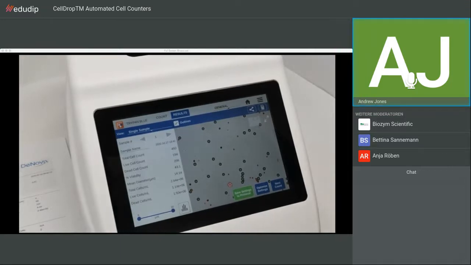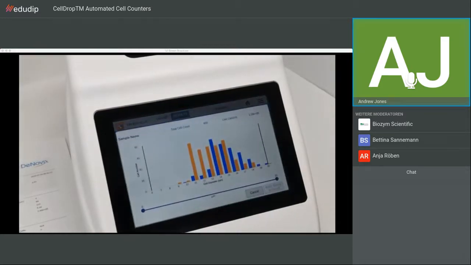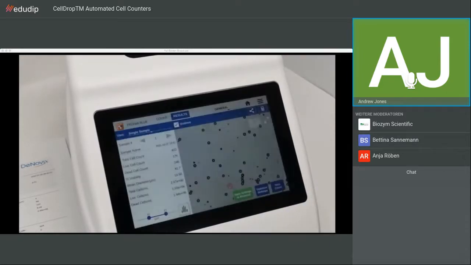A couple of other options. We have the option to gate based on size. So we can get this histogram. And if we know that our cells are in a particular range, we can just exclude anything that's outside of that range. So if we have some debris that's being picked up as cells, we could just exclude those based on size, and again apply that to the current sample.